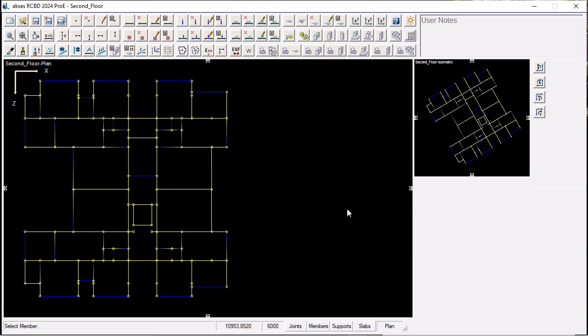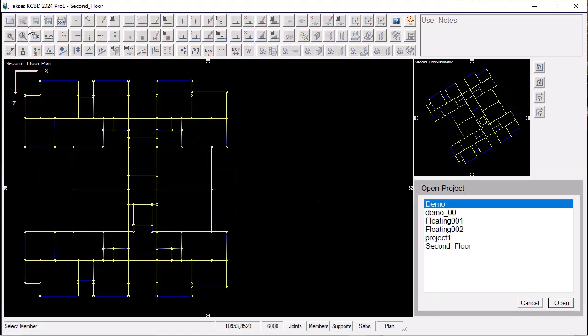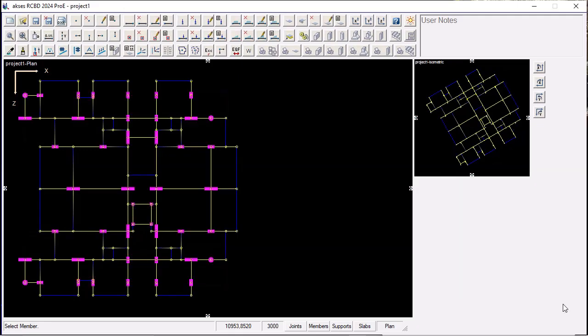Let us merge this project with Project 1. Click on Open Project button. Select Name Project 1. Click Open to continue. Project 1 is visible.